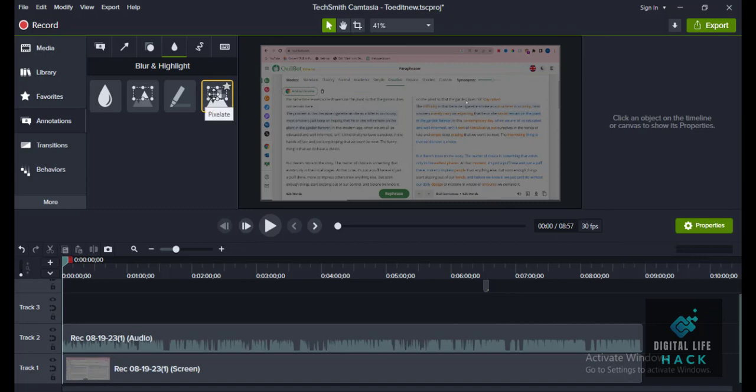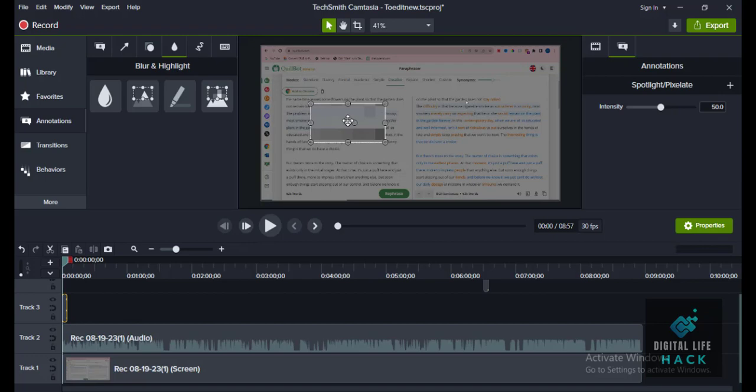While the next one is pixelate. Pixelate makes the portion which you drag the element on to be pixelated. Maybe you are trying to do a video where you don't want your identity to be revealed, or you have some information that you are hiding from your subscribers, in which case you can just drag it and make the portion pixelated.